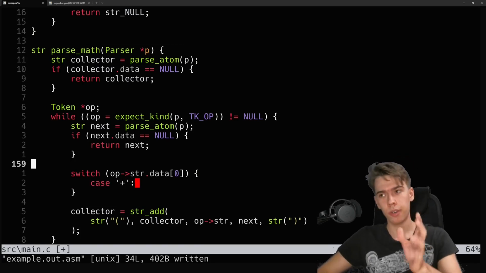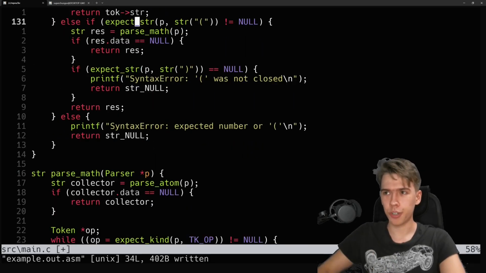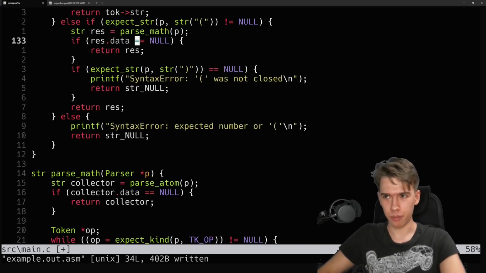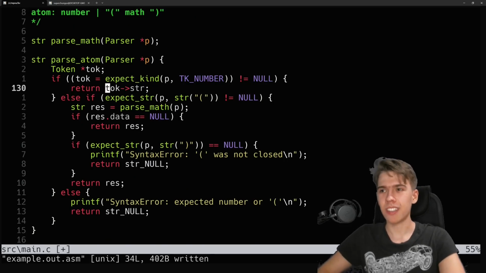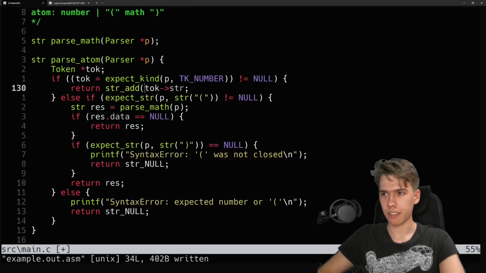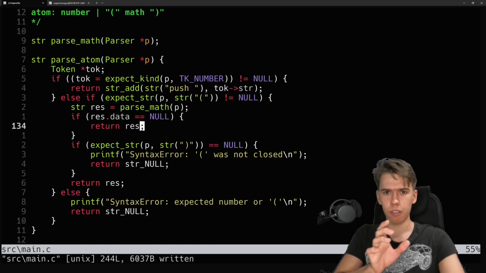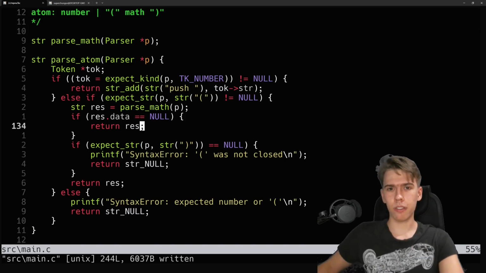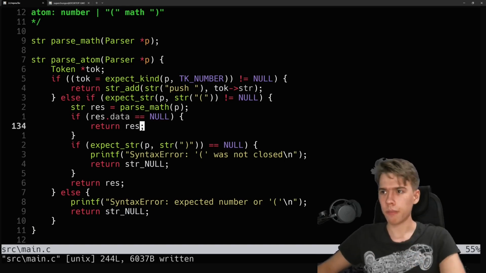Okay, so first, as we discussed, we need to push the number if we find one. So let's start with the simplest thing. Let's start with pushing a number. All you need to use is string add. This is the whole implementation of pushing a number. That's very easy. Grouping doesn't require any additional code. It just changes the order of operations.